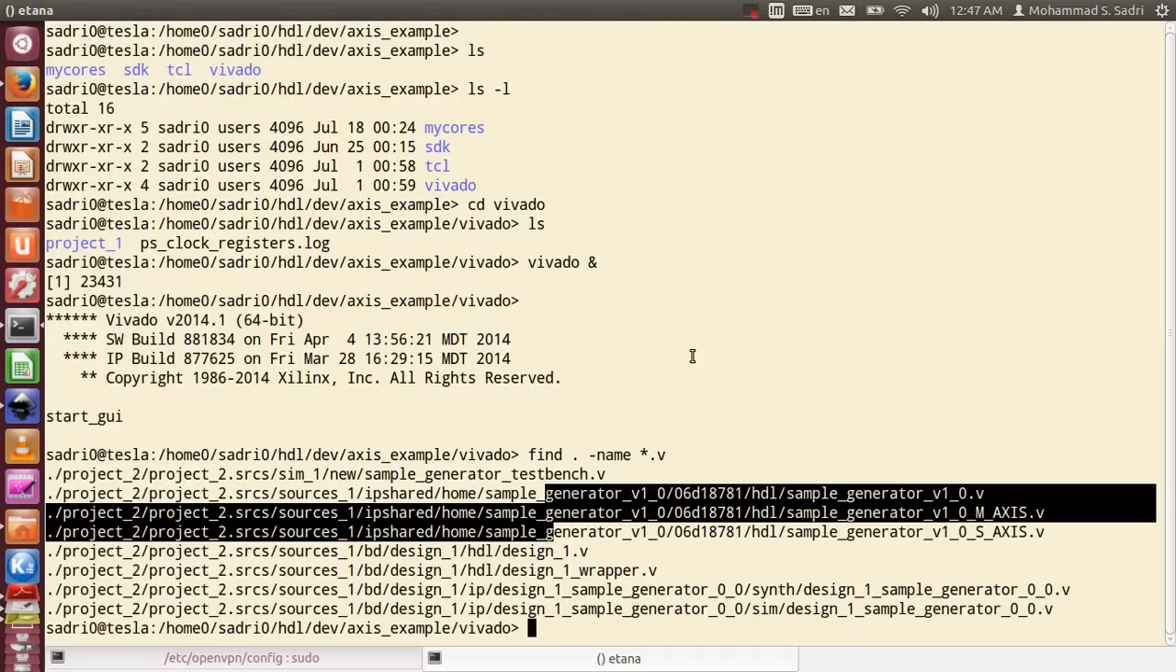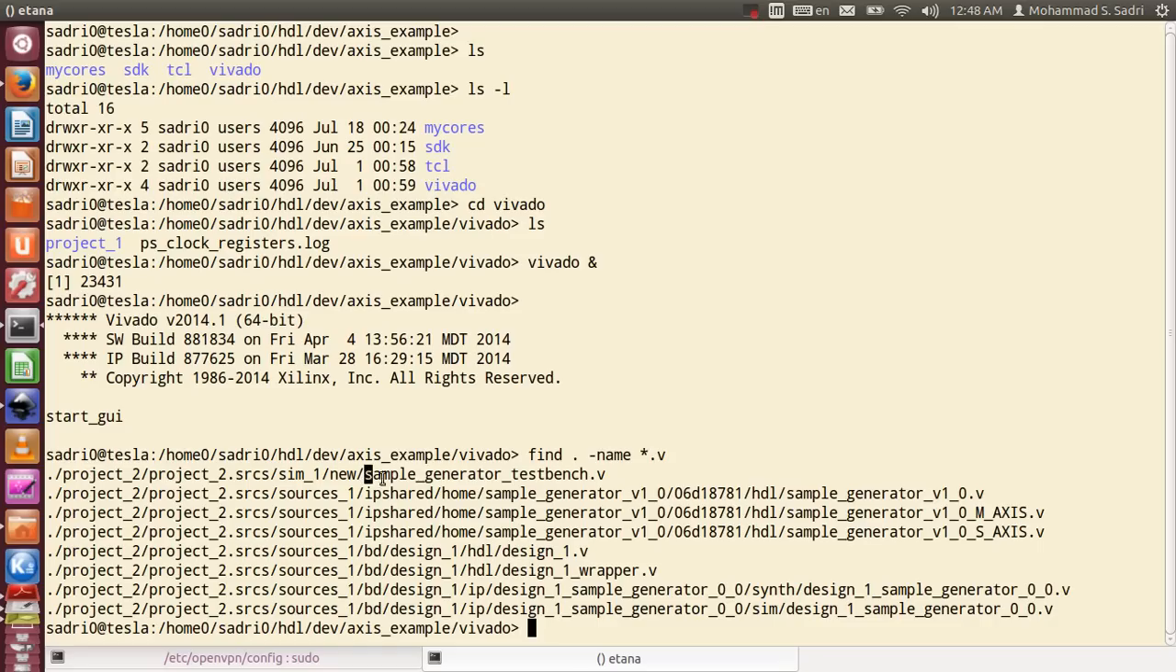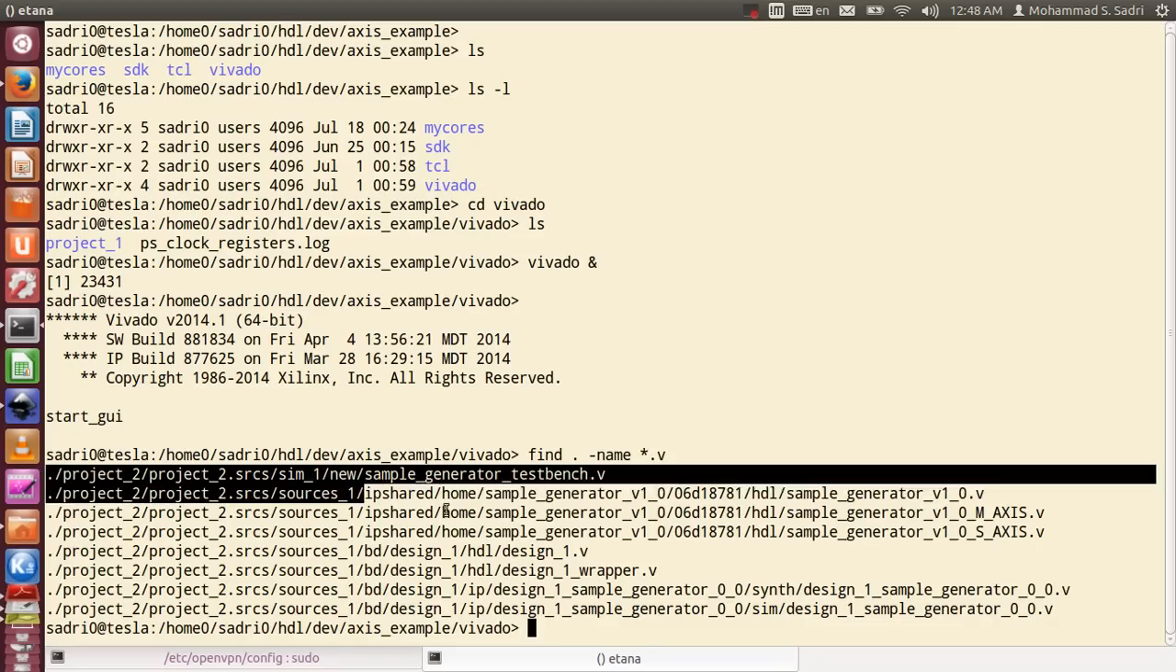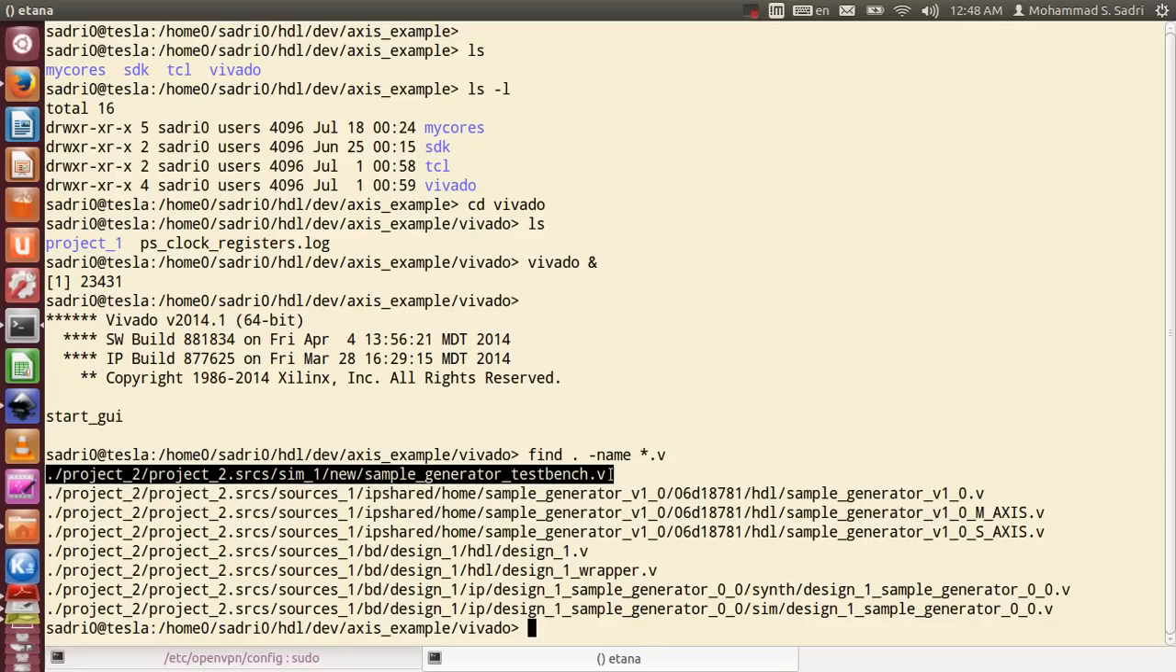So let's go back to our design, and here I have the sample generator test bench. What I need to do is open this file, and also open the wrapper. So let's do it.